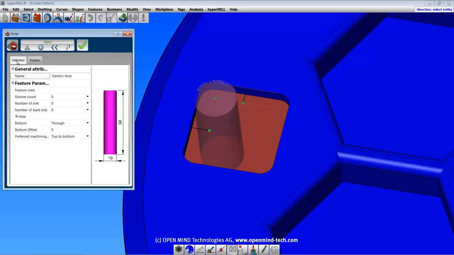The Definition tab is where you specify the feature parameters. This dialog matches the whole feature dialog in HyperMill, and the parameters here will be recognized by HyperMill. I can't go through all the options in this dialog, but I'll create an example to show how it works.